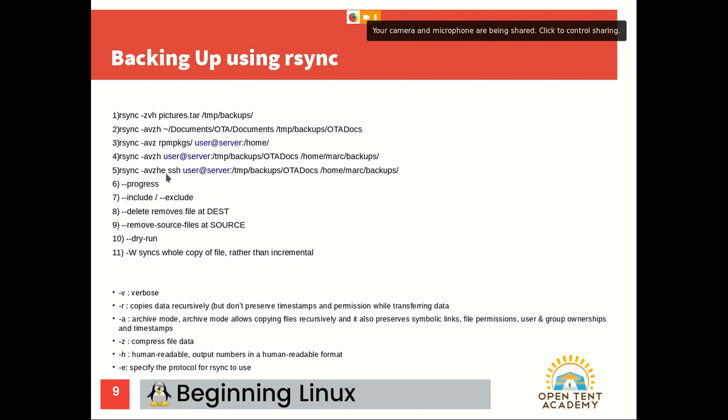Okay? The E switch specifies which protocol to use. It does it by SSH by default, but if you want to be explicit about it for whatever reason, you can explicitly state the protocol that you want to use, and then again either bring it here or go there, depending on the order in which things are put. Okay.